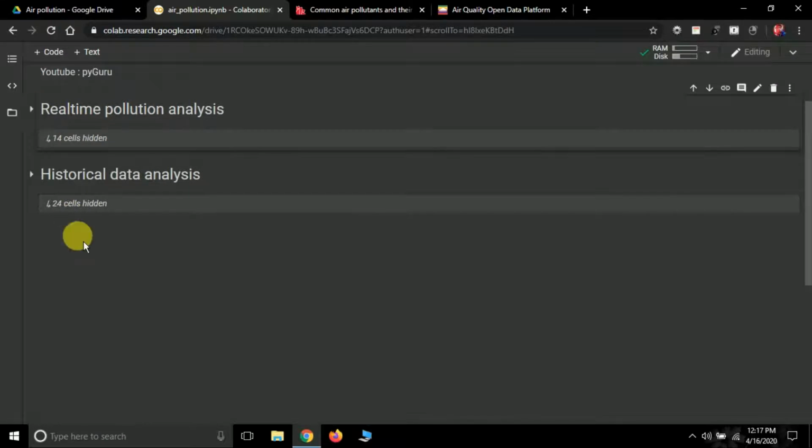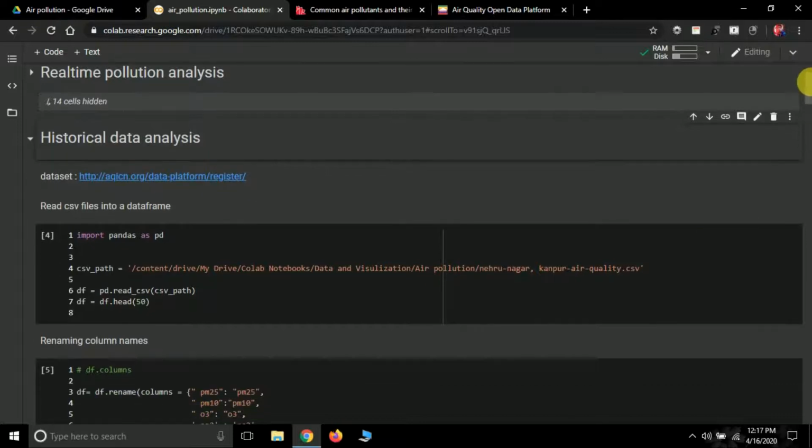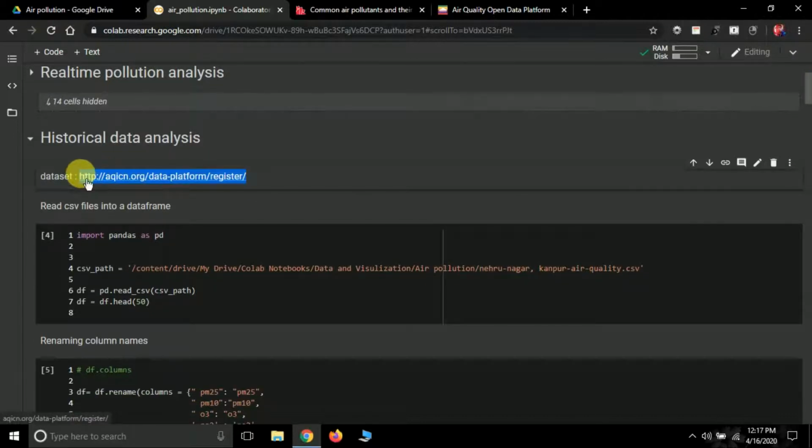Now let's come to the historical data. Mainly we will be working with the lockdown part, in the 21 days, how the data has changed. So for that you have to download a data set. Let me show how you can download it.